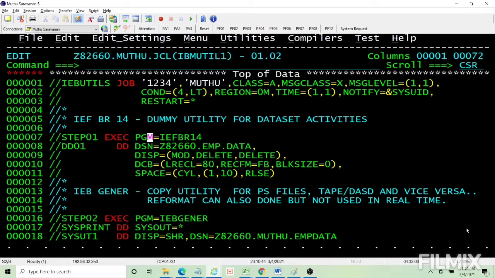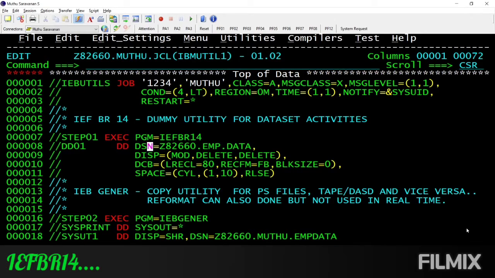Why do you need one such program? Because you want to do something like a dataset related operation, like I want to create a dataset, or I want to delete a dataset, and then only this statement is enough. But syntax-wise, you are not allowed to do this.